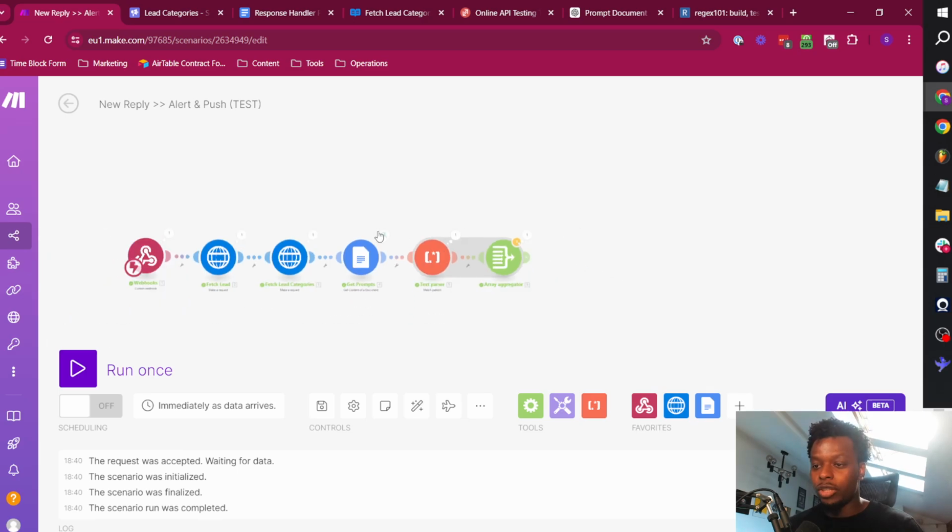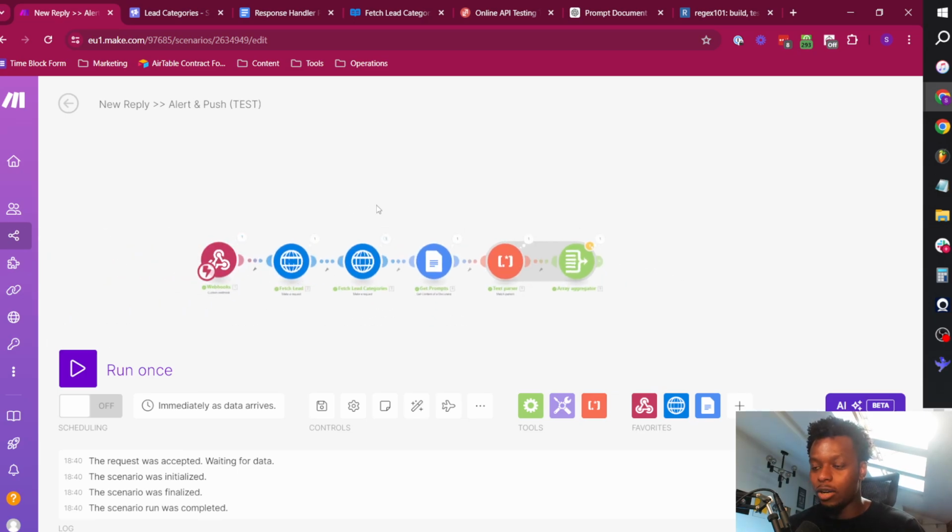Great. So this is the front end of the entire automation, and this is basically getting 1, the information from the lead, 2, the lead categories that are currently inside of Smart Lead, 3, our prompts, and 4, splitting up the prompts so that we can use them moving forwards. So the next part here is going to be where we involve ChatGPT.